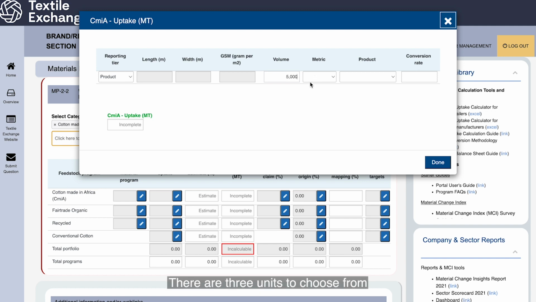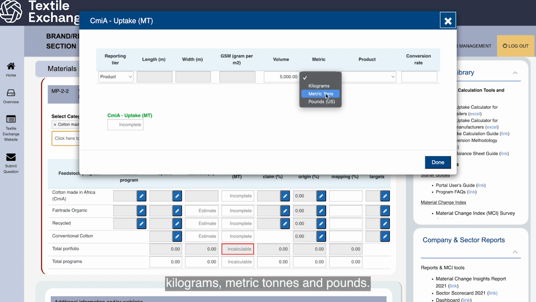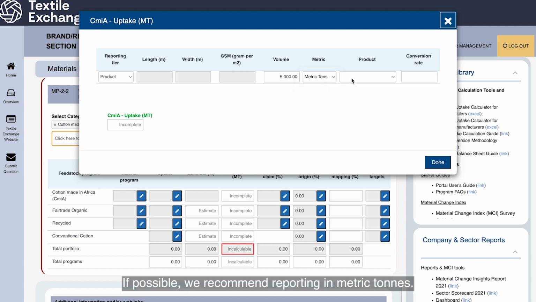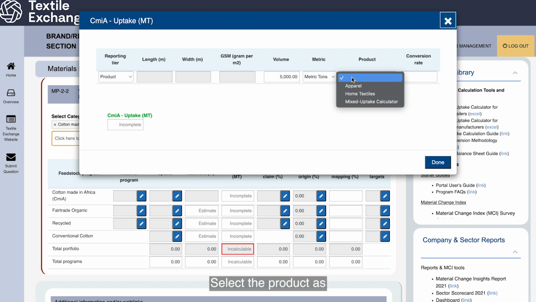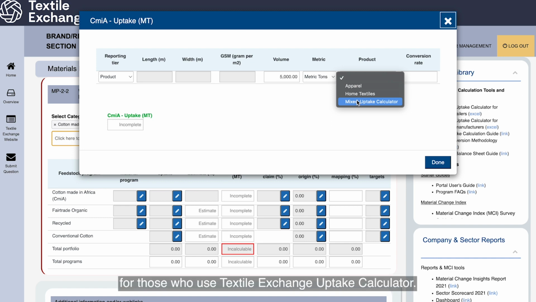There are three units to choose from: kilograms, metric tons, and pounds. If possible, we recommend reporting in metric tons. Select the product as apparel, home textile, or mixed. As a minimum, we expect companies to specify whether the fiber uptake is used for apparel or home textiles. The mixed option is only applicable for those who use Textile Exchange Uptake Calculator.